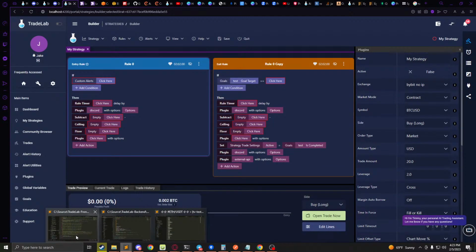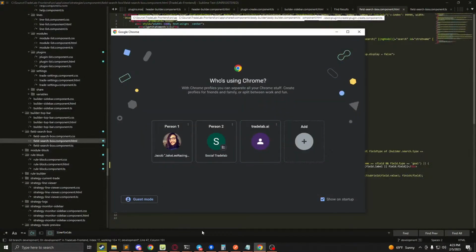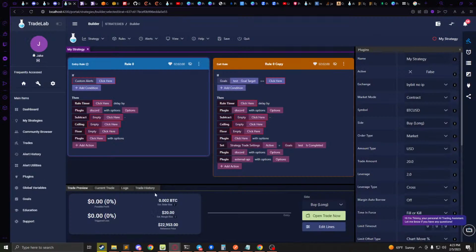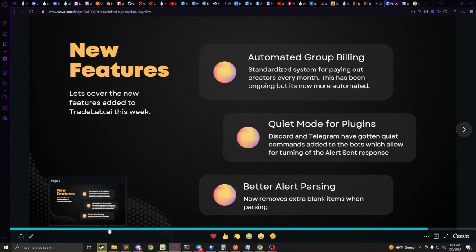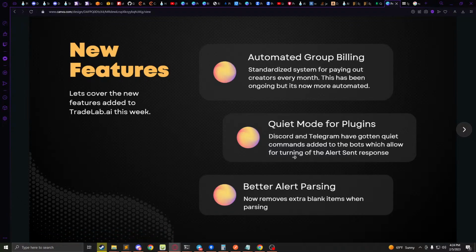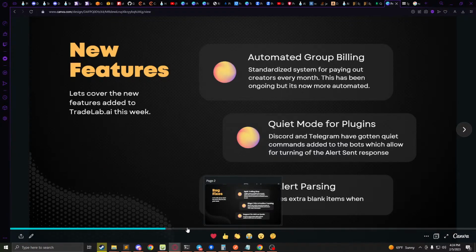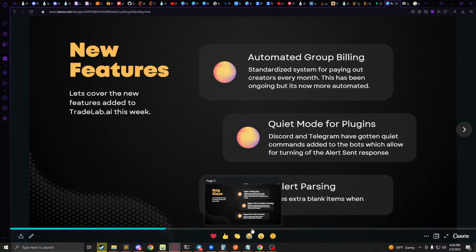So I'm just running through all of the changes that we made and the changes that I am making currently this weekend. So I basically just wrapped up this little presentation here. So we went through the new features, which was automated group billing, quiet mode for plugins, Discord and Telegram plugins, and better alert parsing for alert parsers for the plugins like Discord and Telegram.